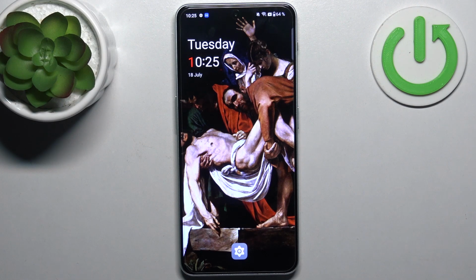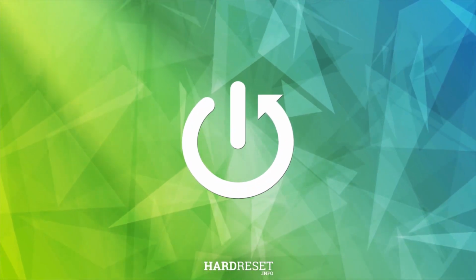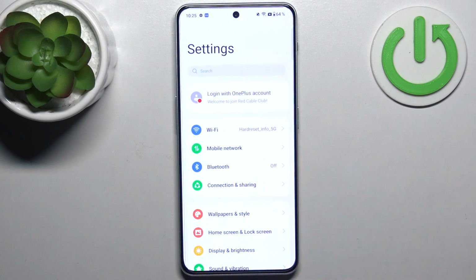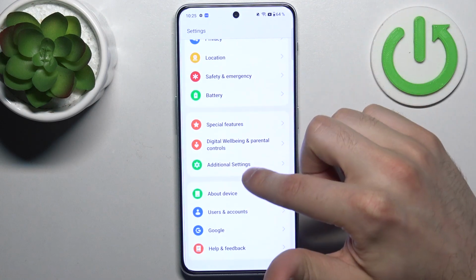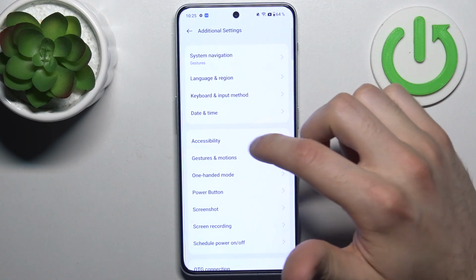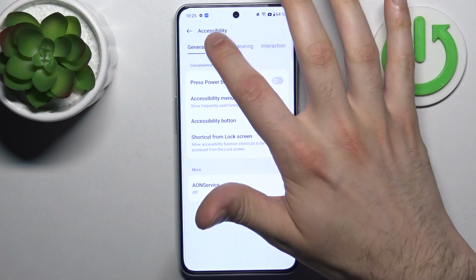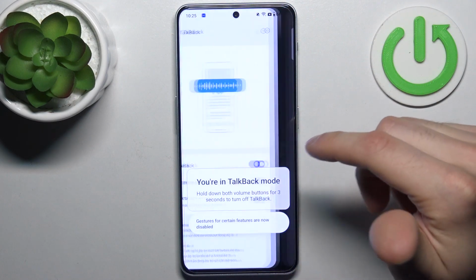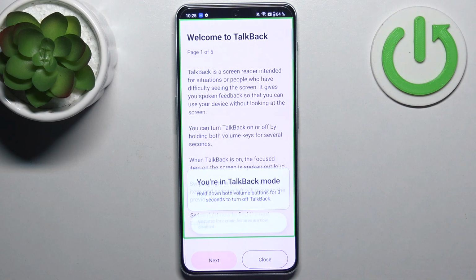Here I have OnePlus Nord CE3, and today I'm going to show you how to enable the TalkBack feature on this device. To do this, firstly you should open Settings, then go to Additional settings, then go to Accessibility, then switch to Vision and go to TalkBack. So here you can enable TalkBack, and after that its tutorial starts immediately.